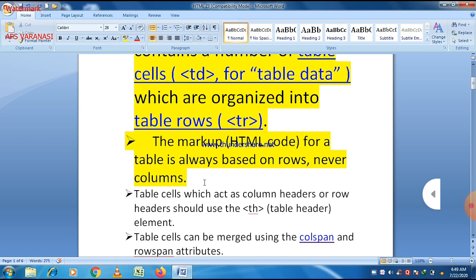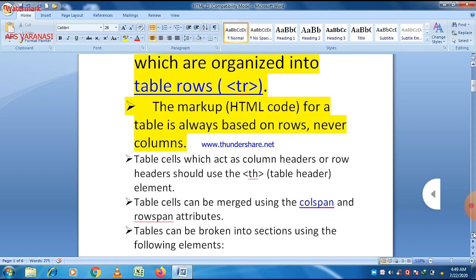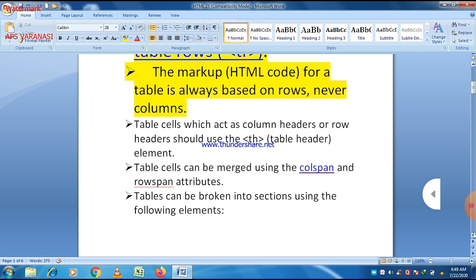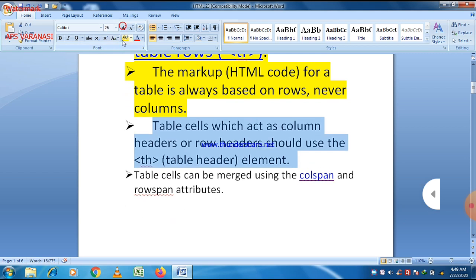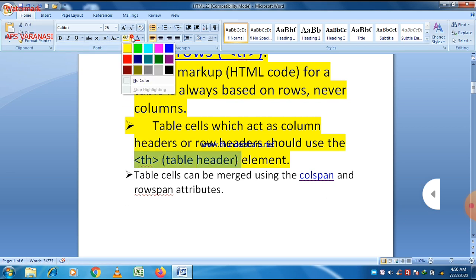So first of all, just write the table tag to define a table, then the tr tag to define a table row, and the td tag to define the data within that row. Next important point is table cells which act as a column header or row header should use the th table header element. If we want to put a table header, there is a tag named th. So th refers to table header.